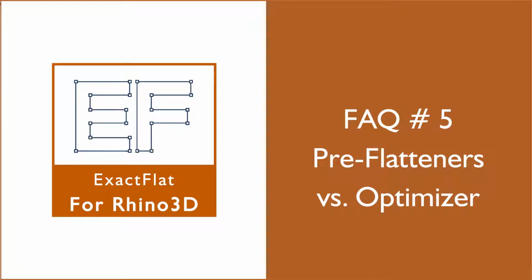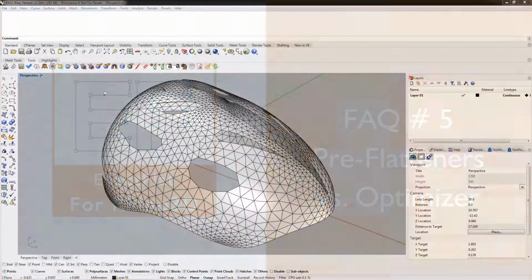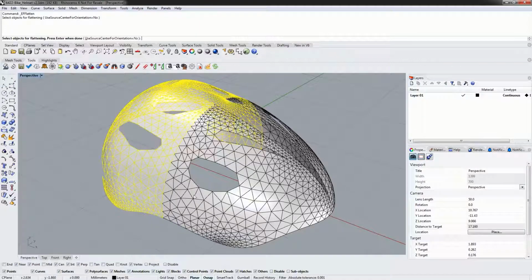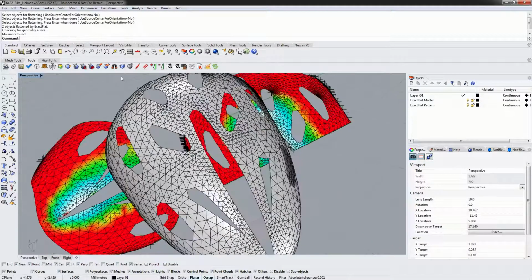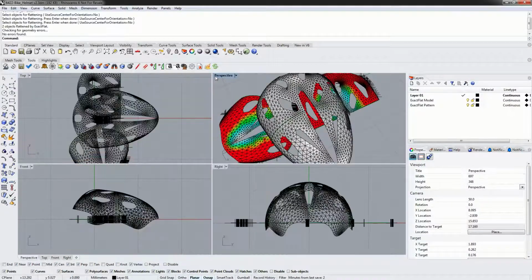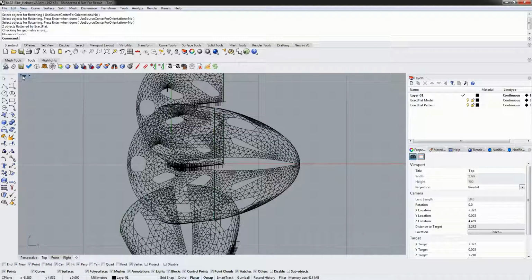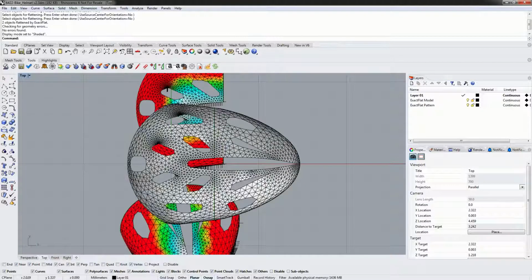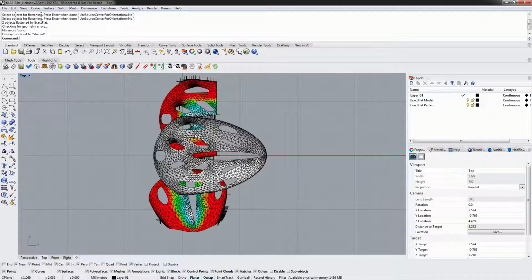Hello everyone. In this video we're going to talk about the differences between ExactFlat's pre-flatteners and the ExactFlat optimizer. To begin, we'll flatten this mesh and then we can start having a look at the differences. So the ExactFlat pre-flatteners are the first stage of ExactFlat flattening.